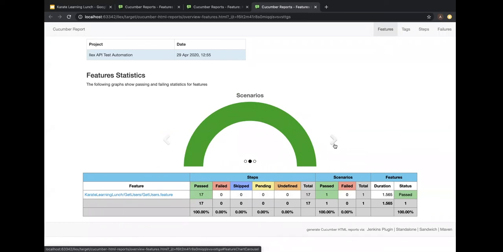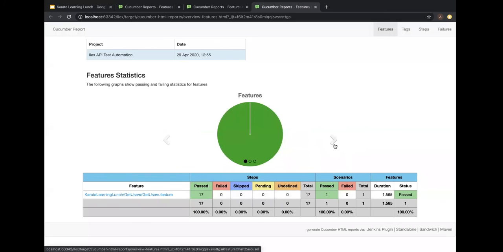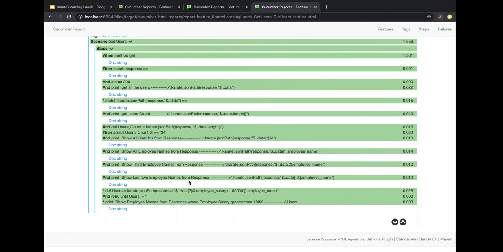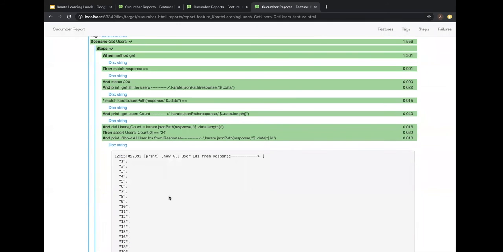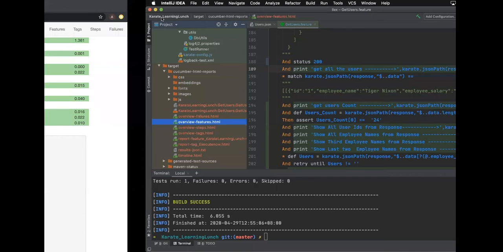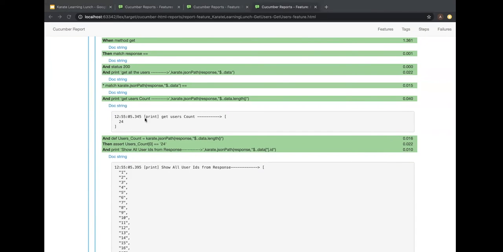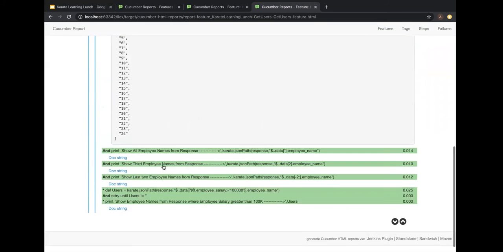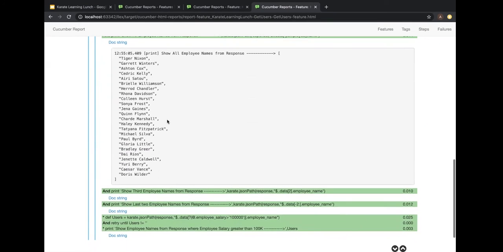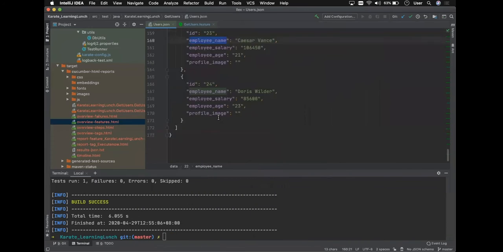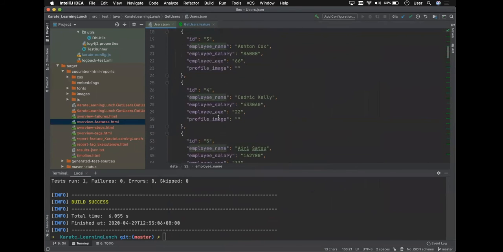One cool thing to show here is we can also see the pie chart for the scenario, steps, and other things. And let's get inside the scenarios. So here, let's go one by one. As what you see, the data star ID gives all the employee IDs, which is basically from this JSON. And the length, here you have 24, the same here. And the third, I want to get the employee names. So this is the way it has fetched all the employee names. And here the third employee name I'm printing. So if we go here, this is going to be the third employee name.